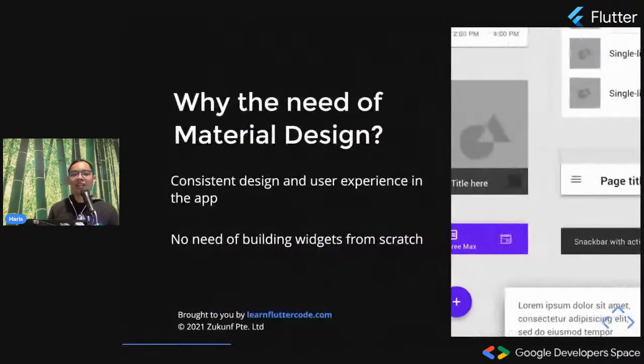So why the need for material design? As developers, we want to care more about the code rather than the design itself, right? So what material design gives us is a consistent design and user experience in the app. So you don't have to create things from scratch. You don't have to create buttons. You don't have to create the app bar from scratch. So it will actually help you save some time.